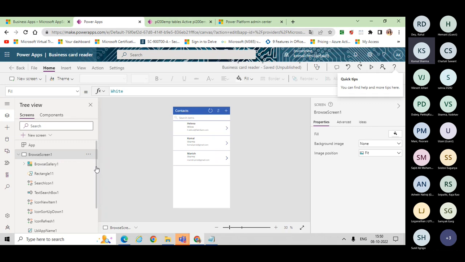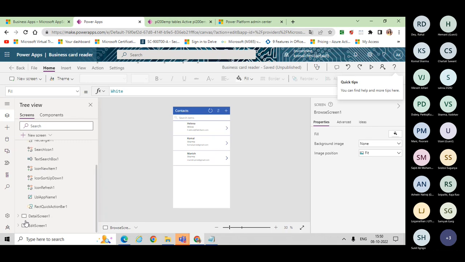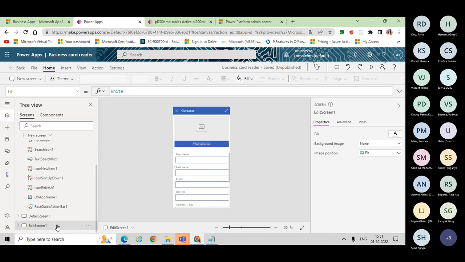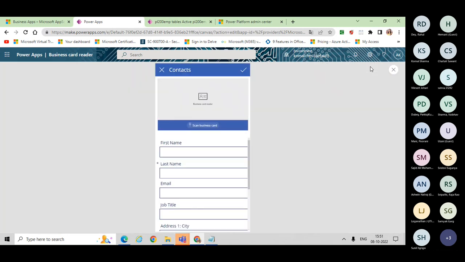So here you will notice in this app, I have this editor screen. Here you will notice I have added business card reader. This is AI builder. And this AI builder is an already trained model. And whenever you are going to scan any business card, it is going to fetch the values from this card. Like for example, if I'm going to scan it.